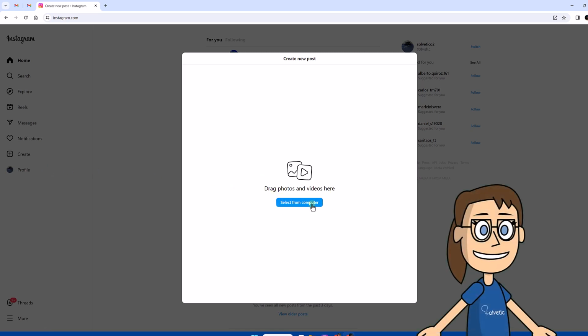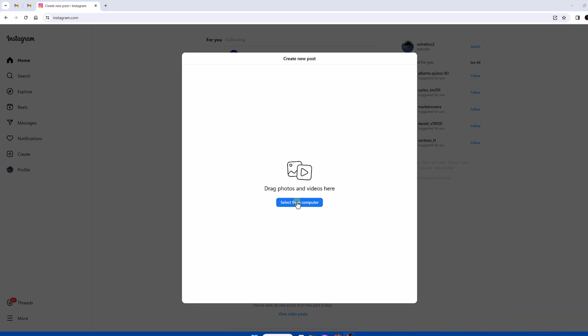Next, we will click on Select from Computer, and after that, we will choose the video that will be the reel.